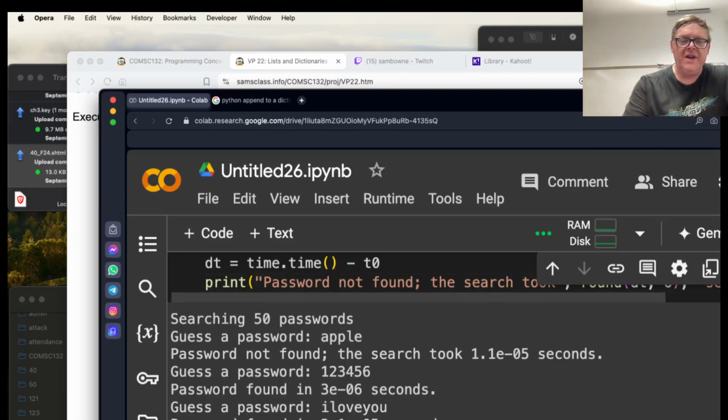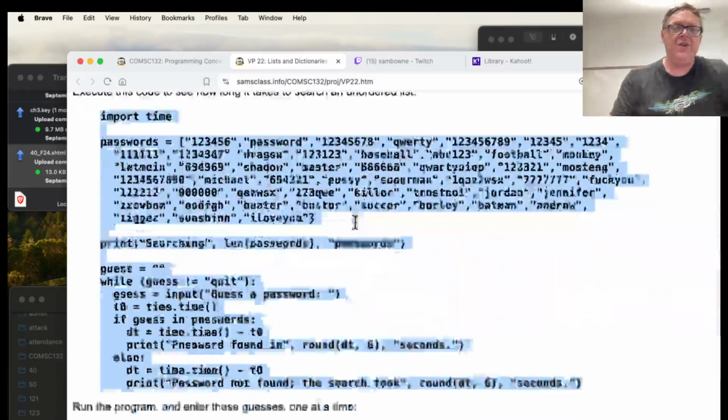Yep, almost as long as failing, in fact longer than failing, which is kind of funny, but there's always some random factors in how long things take for such short lists. All right, so I'm going to quit. So that's the first step, trying a few searches.